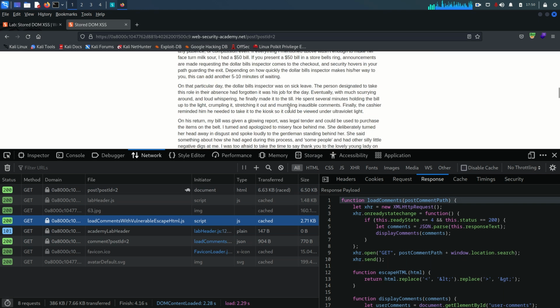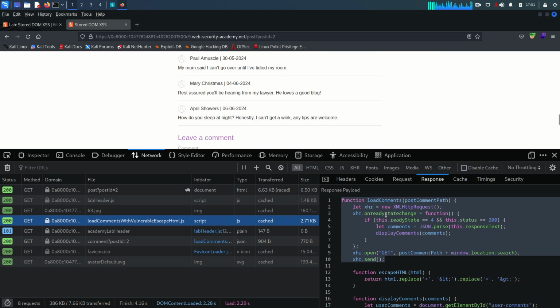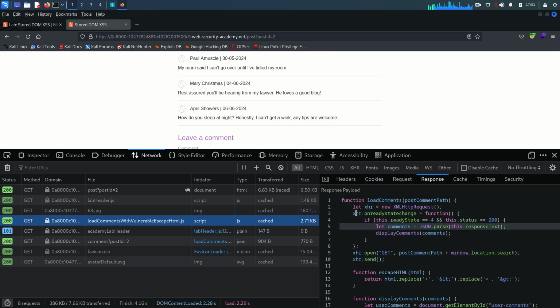So this is the first thing. Now the real thing. You can see the first function here is loadComments. This function is responsible for loading the comments in the particular post. What it's doing is the same as what we had in lab number 12, I think. It's creating an XMLHttpRequest within XHR.